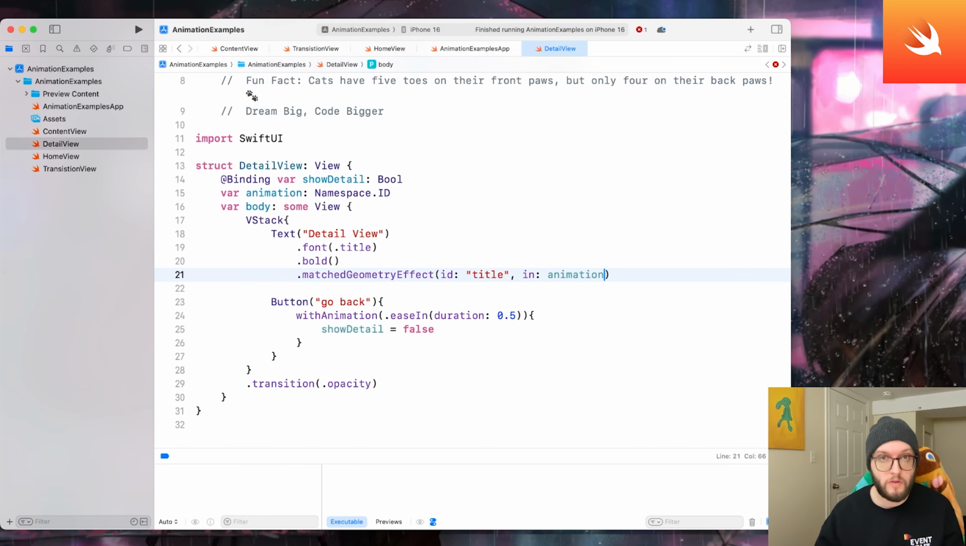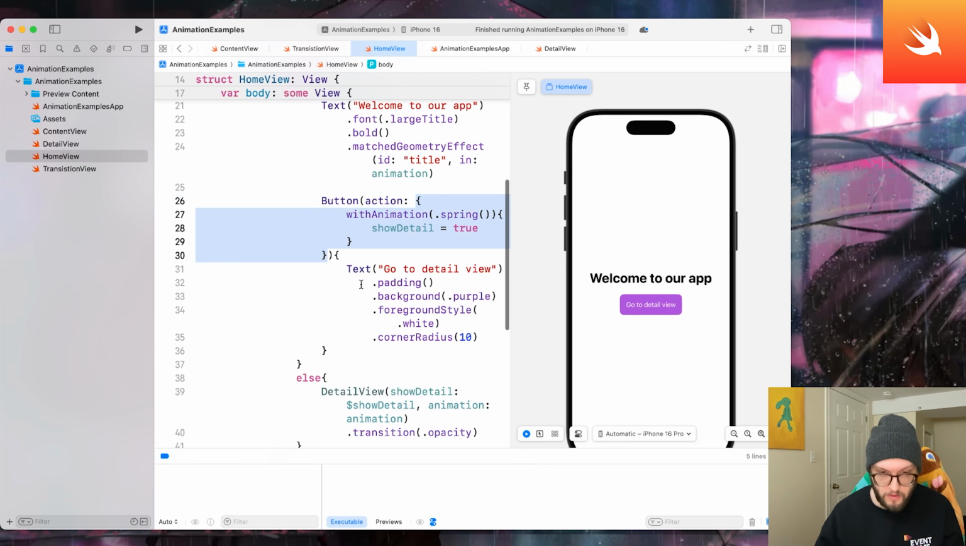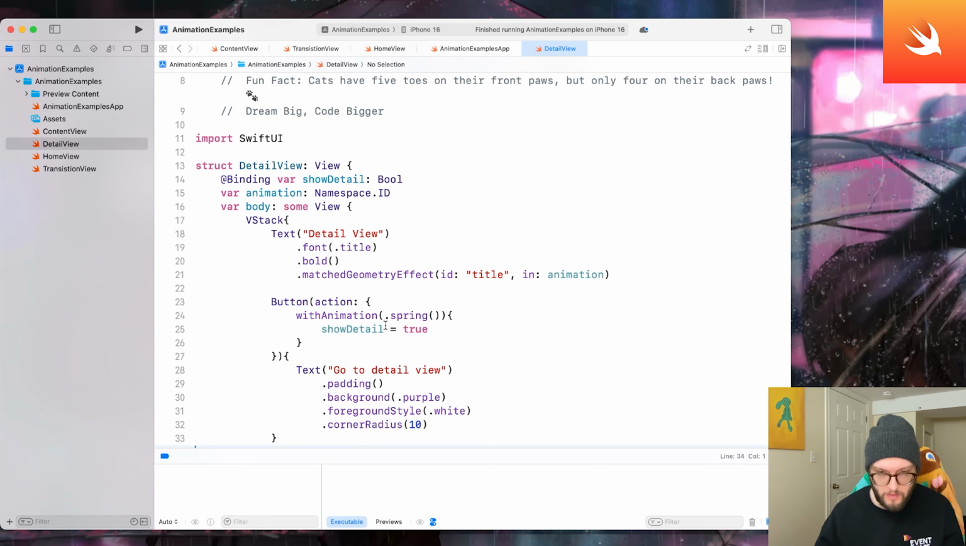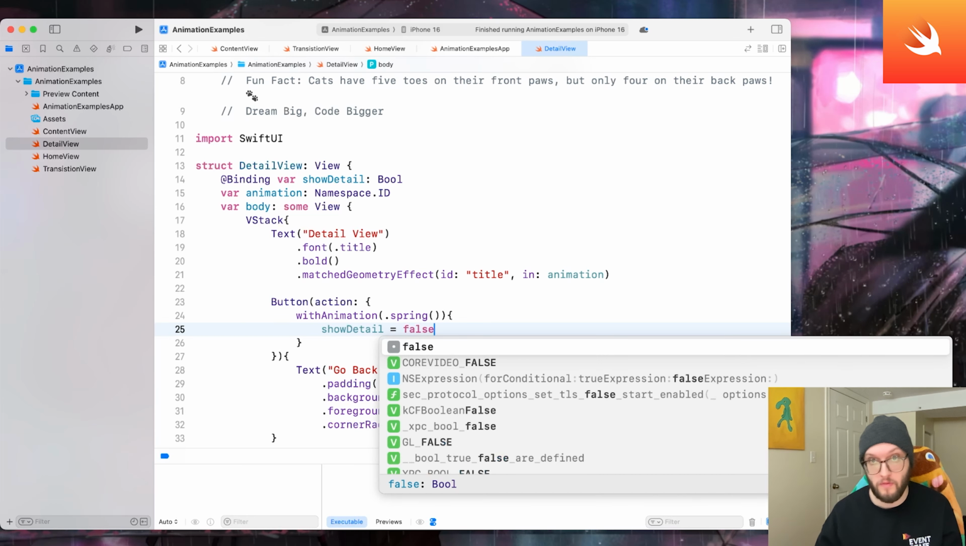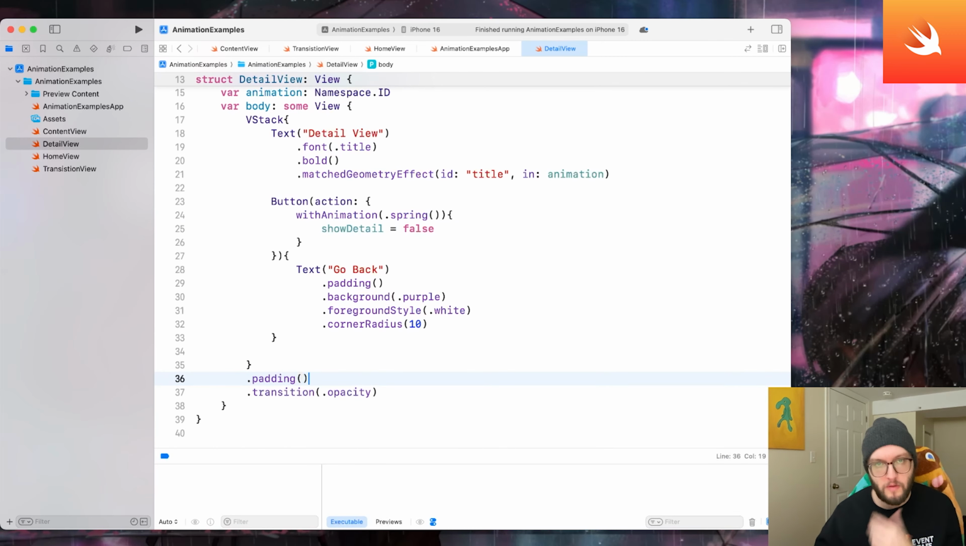We're also going to be changing our button. If you actually want to save time and just go back to our home view here, we can actually just copy and paste our button. And I don't know why that button wasn't updating before. That was pretty weird. Let's go ahead and copy and paste this over. So instead of our button to go back, let's paste this. Let's change this text to be go back. And we'll have to change that show detail to be false. Cool, and we'll want to keep our transition at the bottom. I'm just gonna add a little padding.